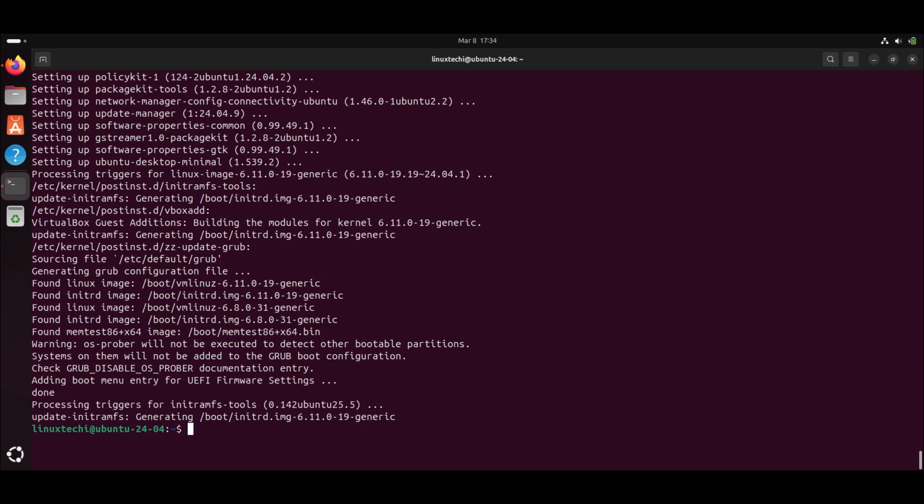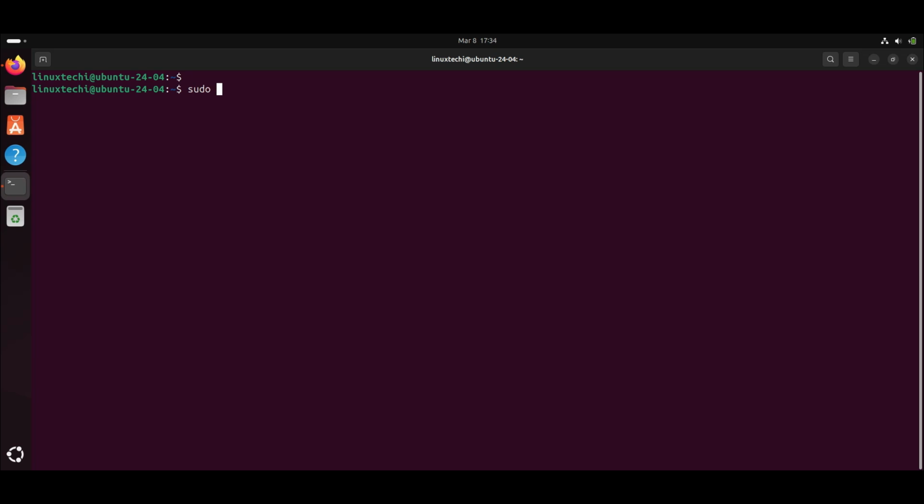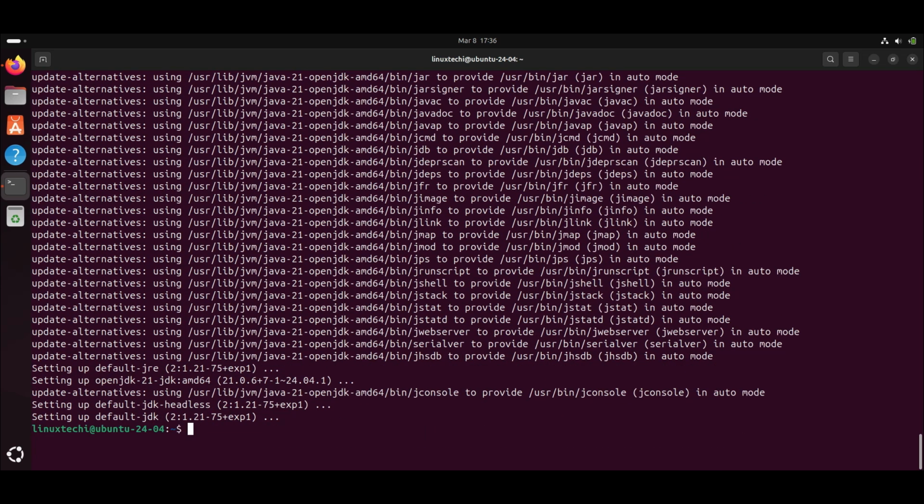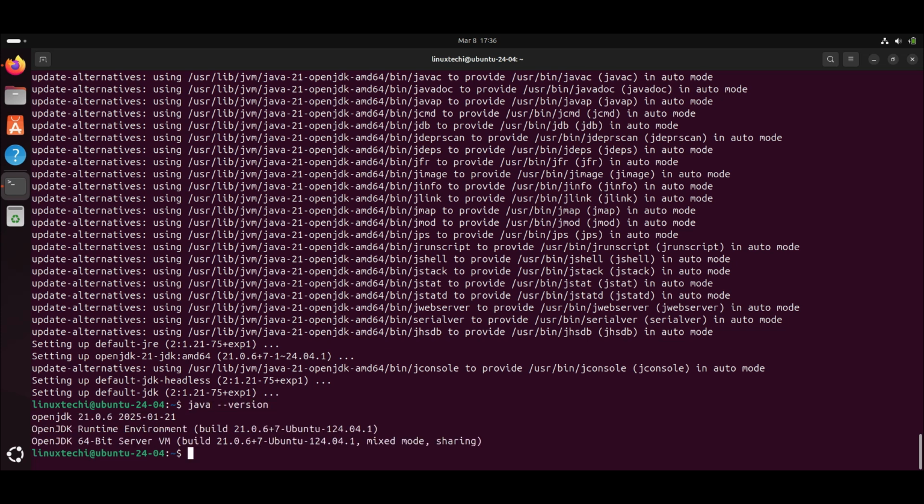OpenJDK package and its dependencies are available in the default package repositories of Ubuntu 24.04. So its installation is straightforward. Let me clear the screen first and run the command sudo apt install default-jdk -y. So this command will install OpenJDK 21 LTS, which is the officially supported version for Ubuntu 24.04. Hit enter. After the installation, verify the Java version with the command java -version. In the output, we can clearly see we have installed OpenJDK 21.